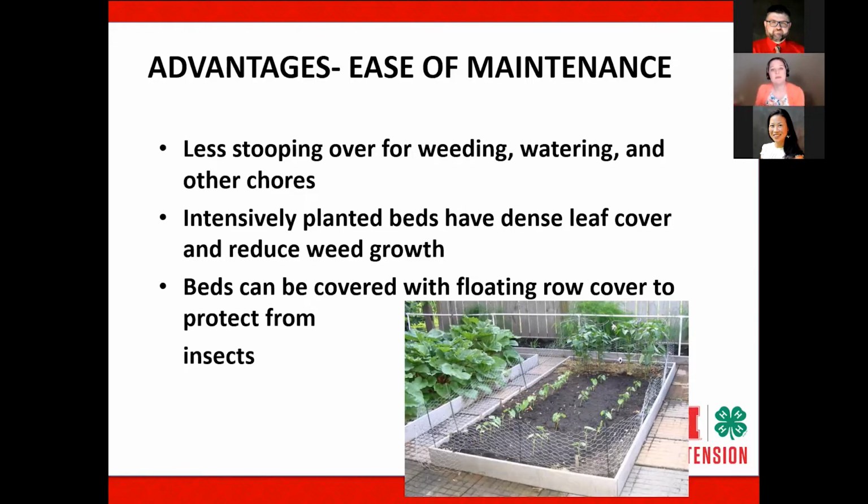We're going to have reduced weed growth. If we intensively plant those raised beds and we have that dense leaf cover, we're not going to have that possibility for weeds. And it's easier for us to weed because we have a small spot that we're able to focus on. Now, when we talk about some other advantages, we can put the floating row cover over the top of our raised bed to help with those insects.